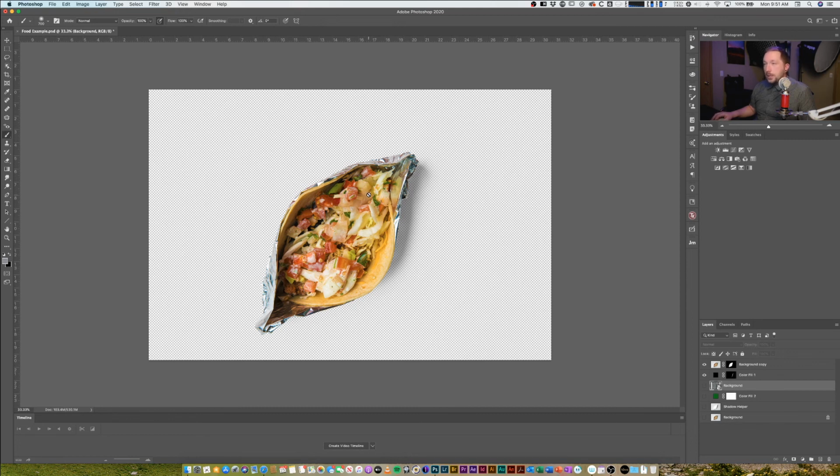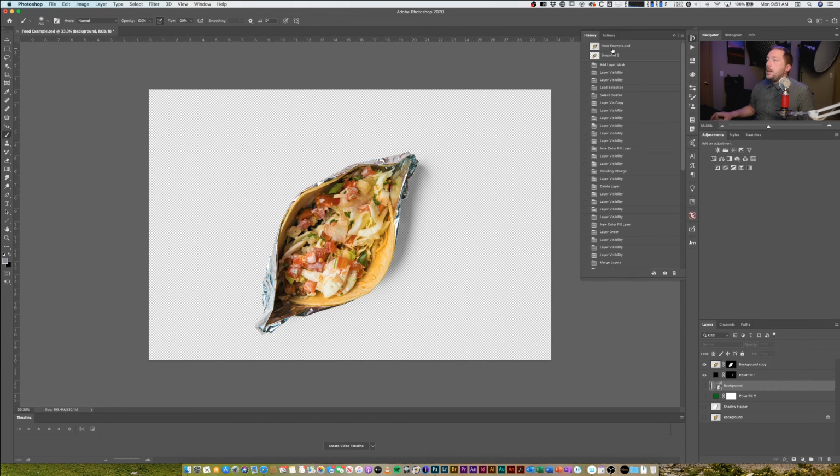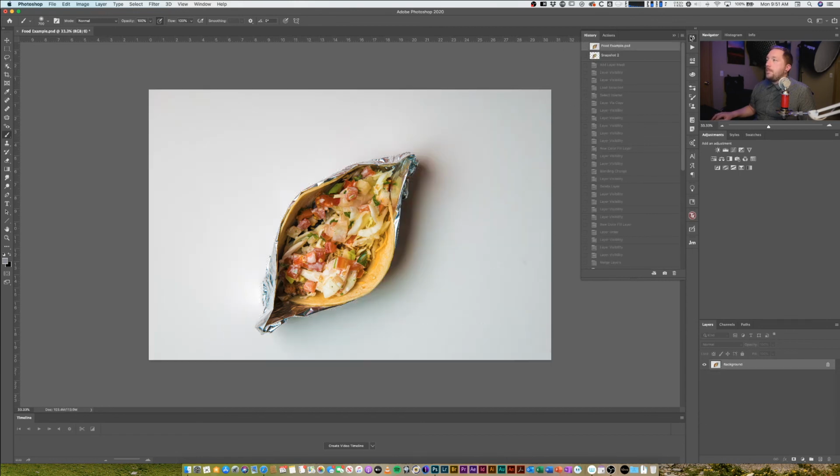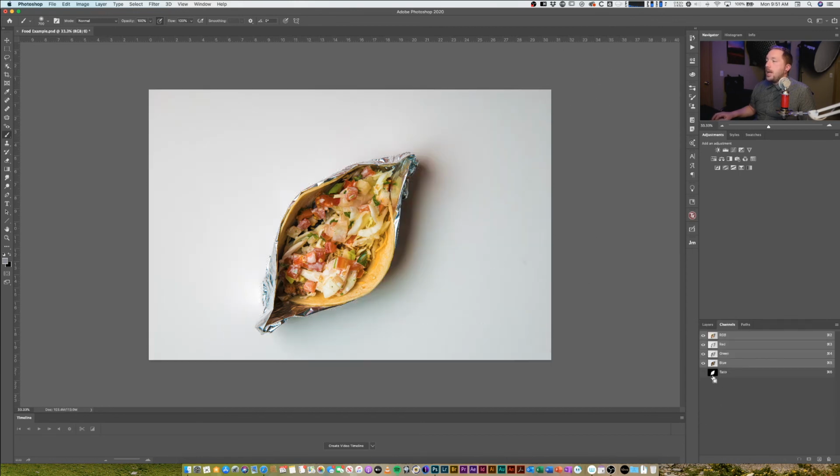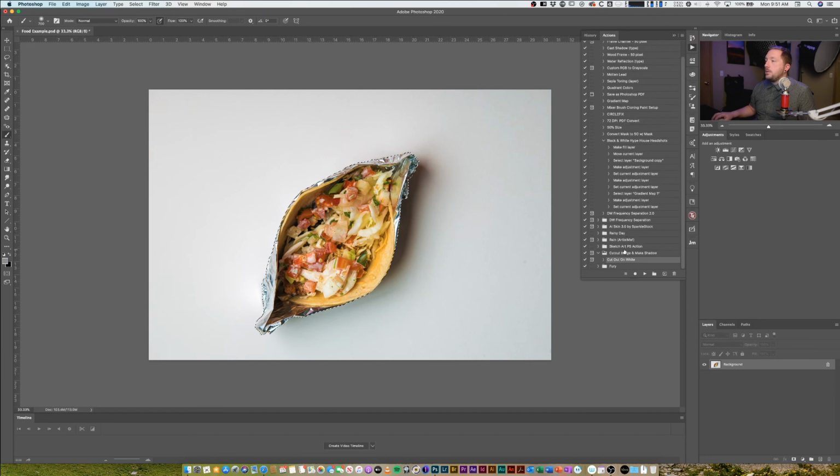Now, I have gone ahead and created an action to make this a lot easier, and here is how to use that action. We're going to go back to the beginning one more time. Here is our beginning food example. I'm going to load my selection. Again, you can select it however you want to do it. Now with my layer selected, I'm going to load my action.